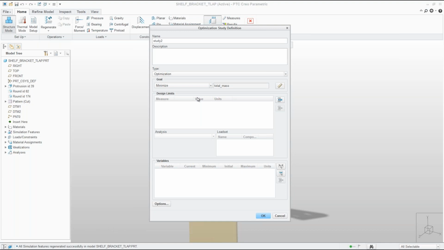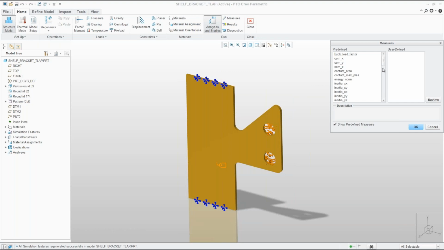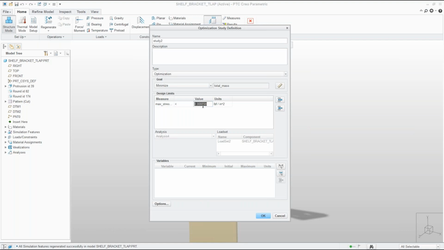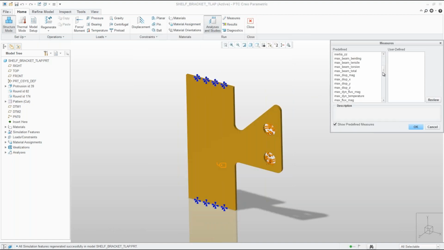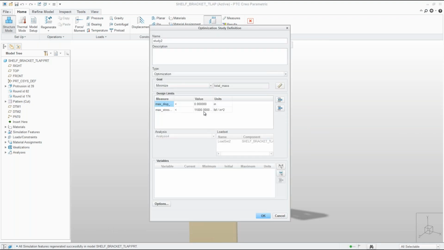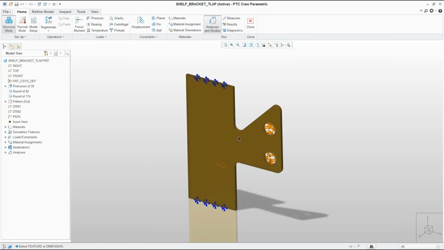So if we want to keep the mass minimized, and we want to have a couple of rules, we do not want our stress to go above some certain value. So you can put that in here. And maybe we also don't want our deformation or our deflection to be above a certain value as well. So you can put that in. So it's going to try to find the model that has the least amount of mass that still meets those rules. And then what parameters it's going to be able to change in order to get to that model is what you choose here.